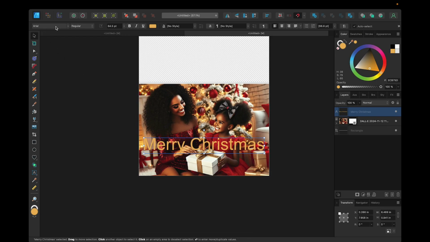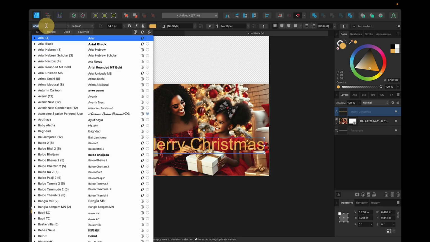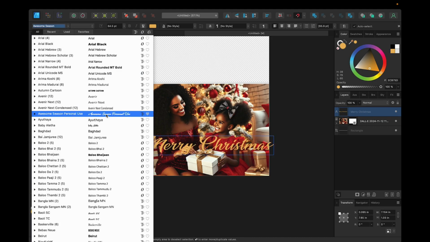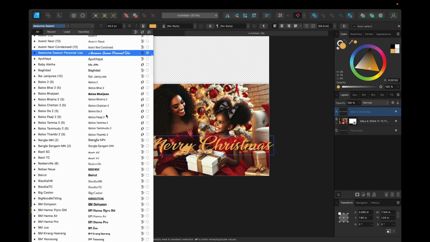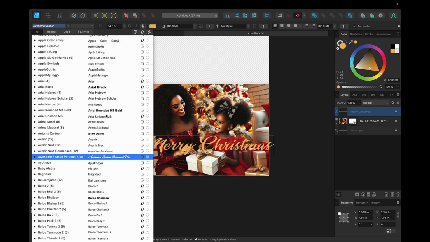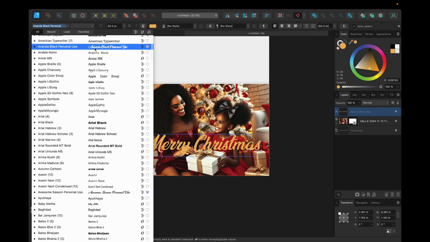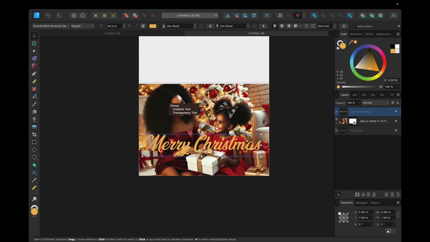Now I'm going to go up here to my fonts because I want to change the font. And I'm going to choose this one right here. Let me see. No, I think I want a different one right here. This one is called Anata Black Personal Use. And I believe I got this off of Defont.